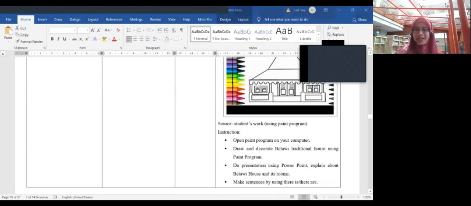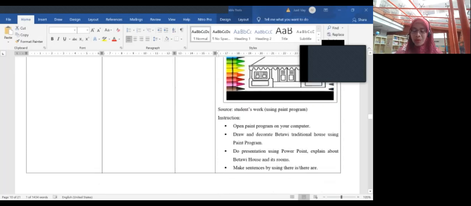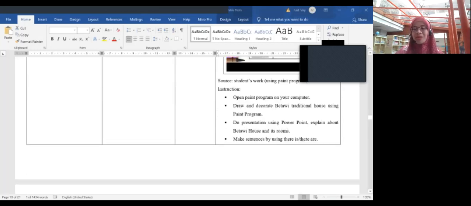So the instruction is: open the Paint program on your computer. Draw and decorate a Betawi traditional house using the Paint program. Do a presentation using PowerPoint, explain about the Betawi house and its rooms. And then they can make sentences, of course, by using there is and there are. So that's about the development.